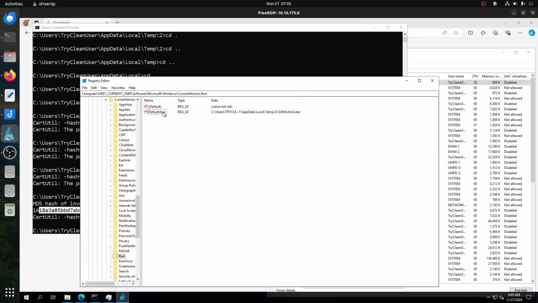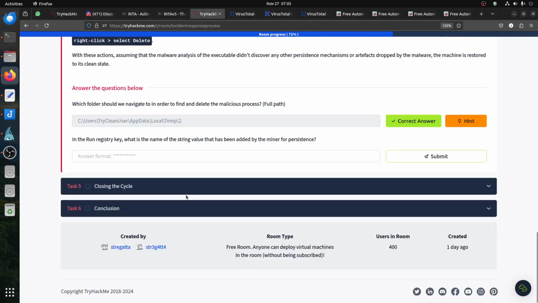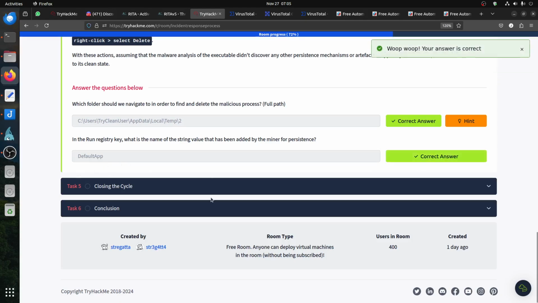As I said, we came here, we can see it was added in the registry with the string value of default app, and this one gives us the answer, you can see the name. They make it simpler so you don't think about it, so it's like a way to trick you.